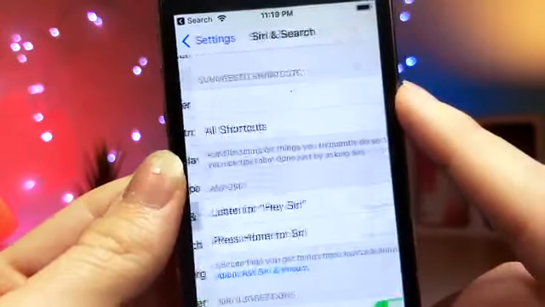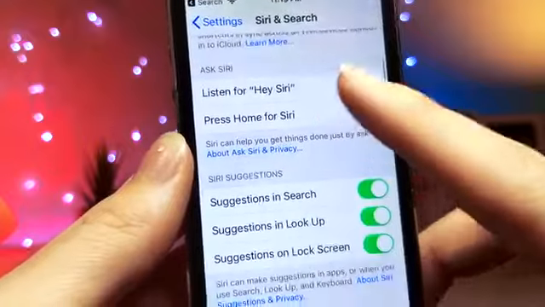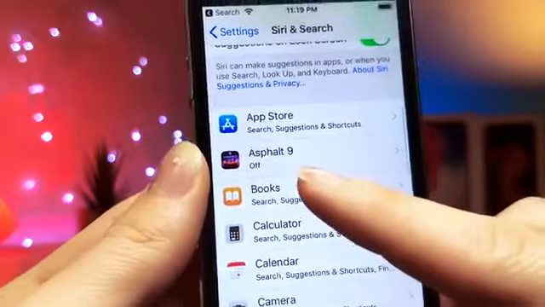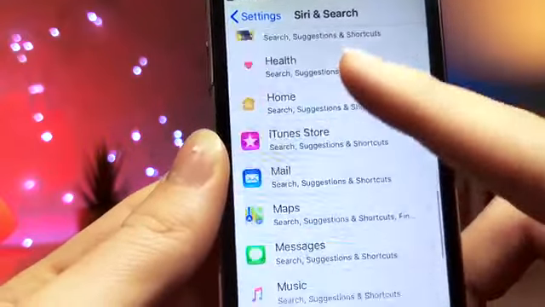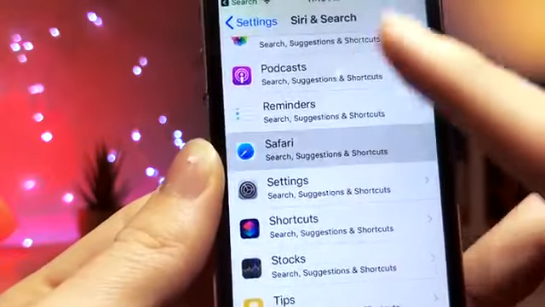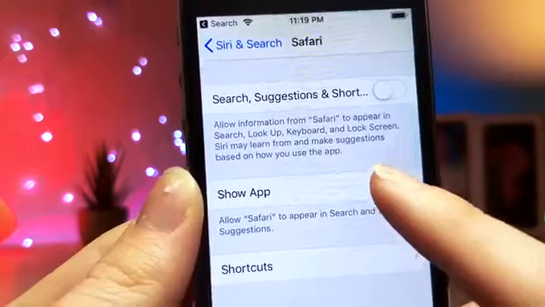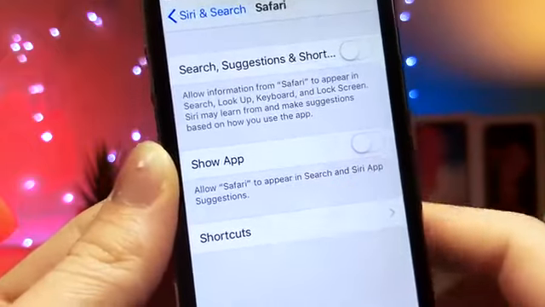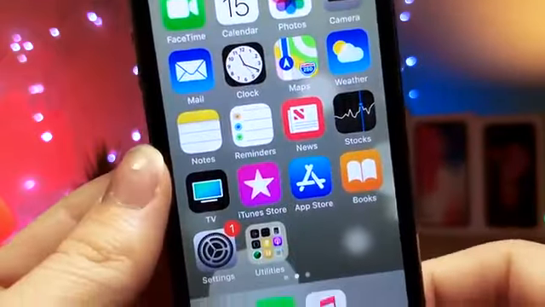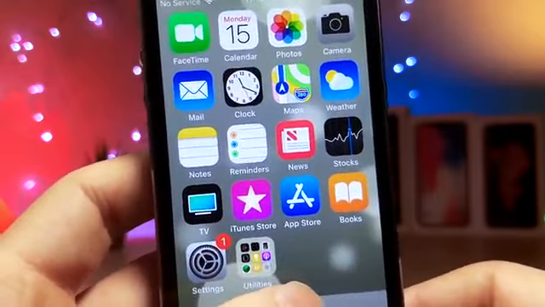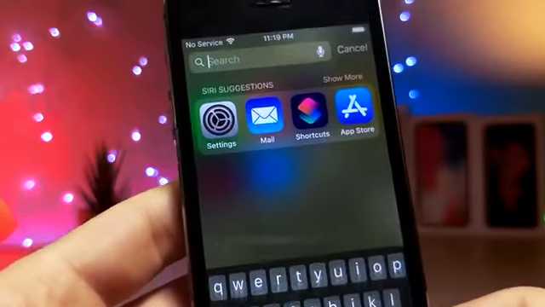Then go to Siri and search, and you're going to want to turn off all the applications that you want to hide. So for example, if you want to hide Safari so that people cannot access it unless they have your permission, go ahead and turn off all of these. This will make it so that you cannot search it using Spotlight search, because what's the point of hiding it on the home screen if you can search for it through Spotlight search? So now whenever you search Safari, it doesn't come up inside of Spotlight search.